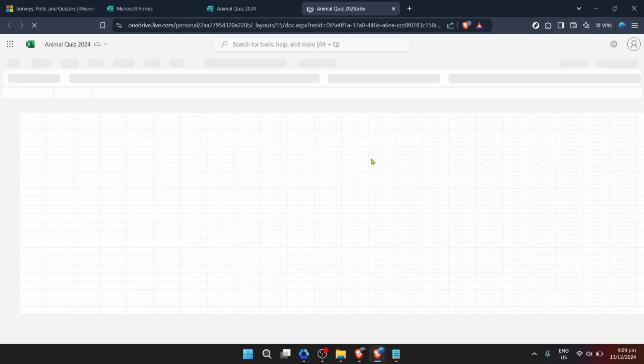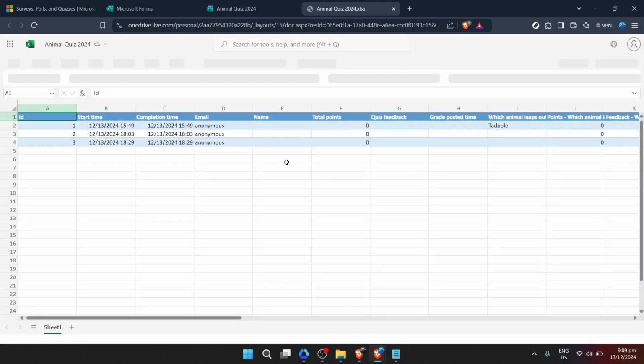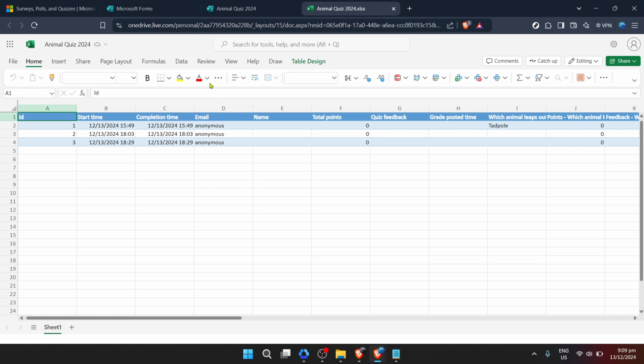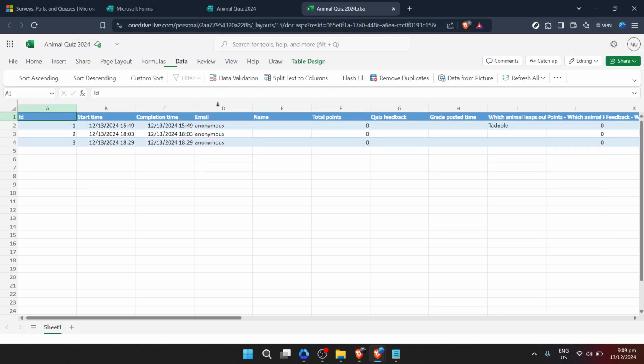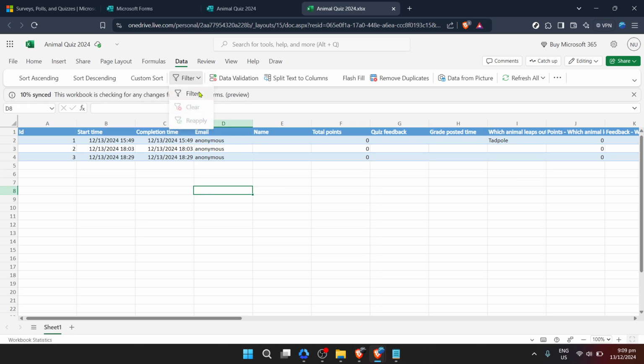To begin filtering through these responses, look towards the ribbon at the top of the Excel window and click on Data. Immediately a suite of options unfolds. Among them is the Filter button, a powerful tool that enables you to sift through the data effortlessly. By clicking Filter, you enable drop-down arrows on each column representing a specific question from your form. Clicking on any of these arrows brings up filtering options.